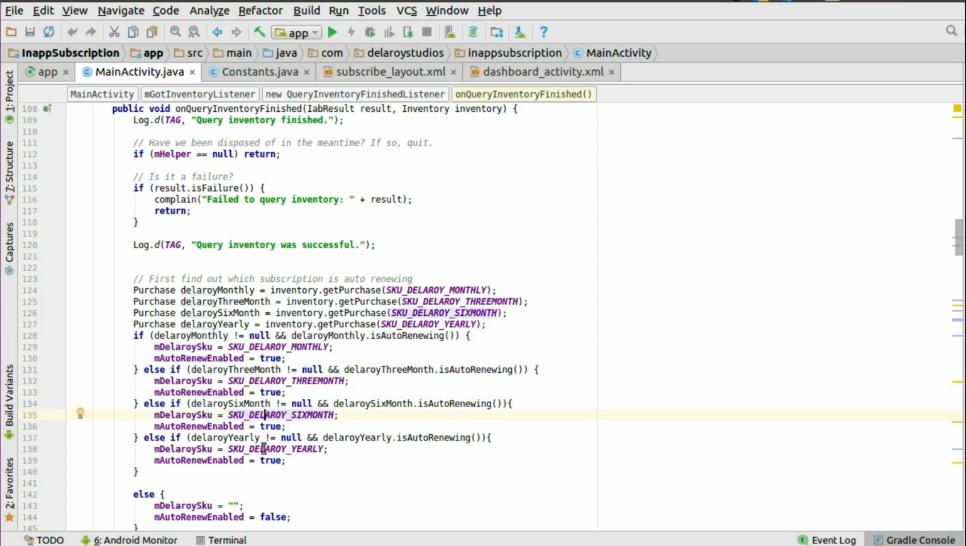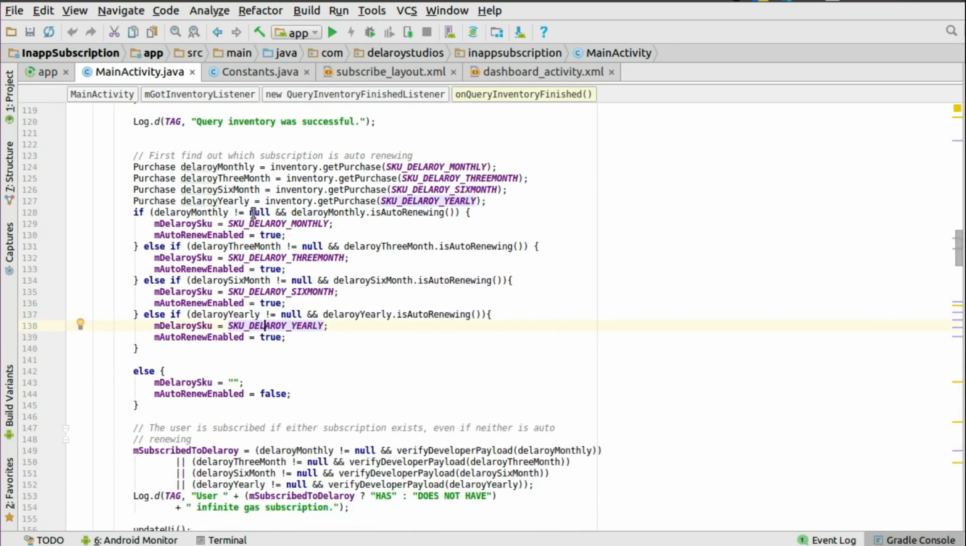Yeah, that's cool. And if what returns is null, probably the monthly came up as null and the auto renewing is not triggered or is false, you need to make the auto renew false, and the SKU will be empty at this point in time. That's no SKU plan. You are not on any plan. So that's it. Now, if the user is subscribed, if either subscription exists, even if neither is auto renewing, you have to handle that as well.